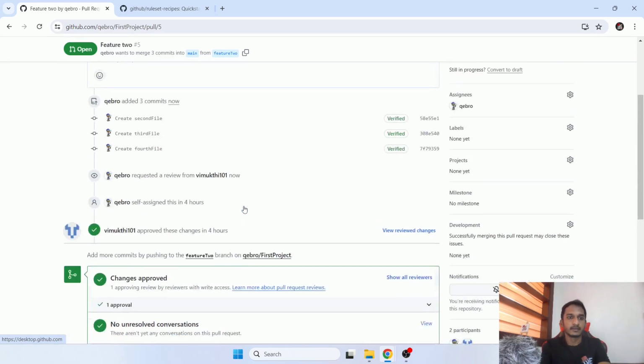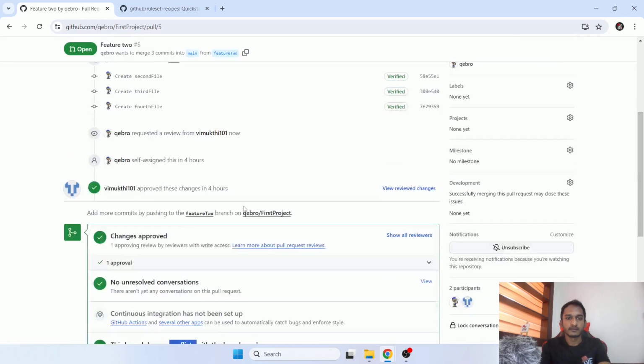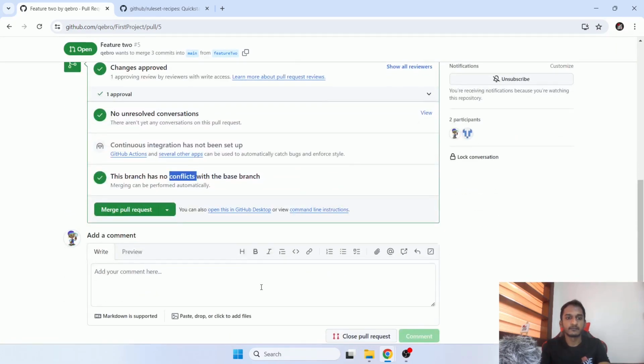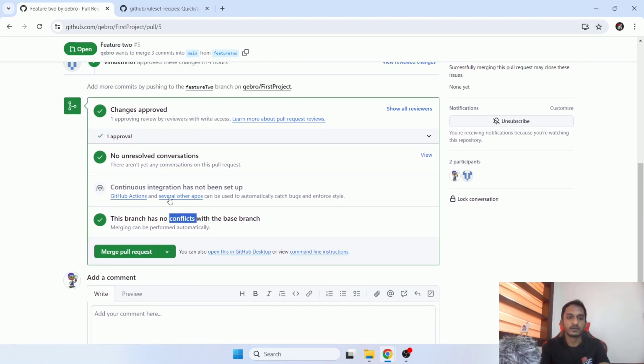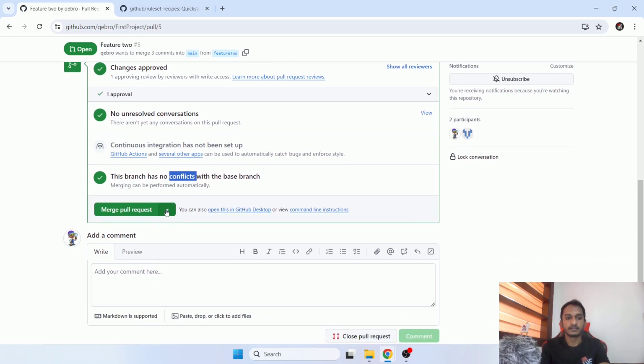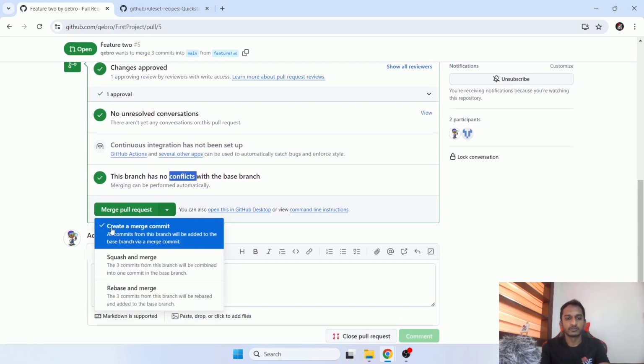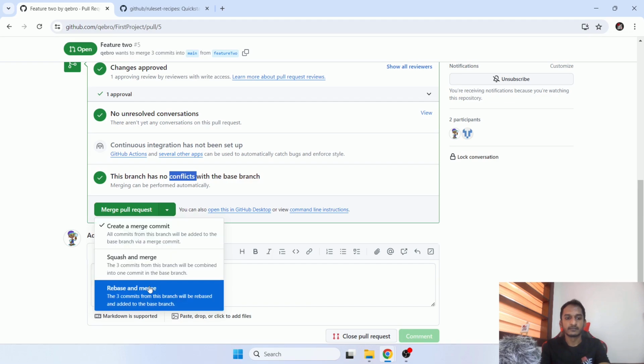So that is it. All the changes are done, but if you remember, my branch is behind, right? So I need to rebase that. That you know how to do. You can go to the main branch, pull from there, then come back to your feature 2 branch, and then you can merge it. Previously I showed you how to create a merge commit. This one I will show you how to rebase and merge.